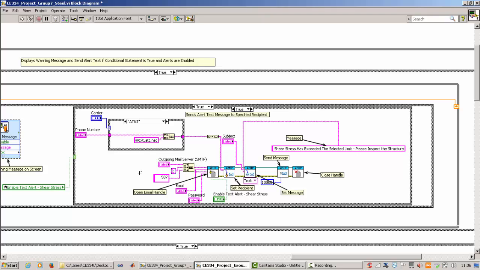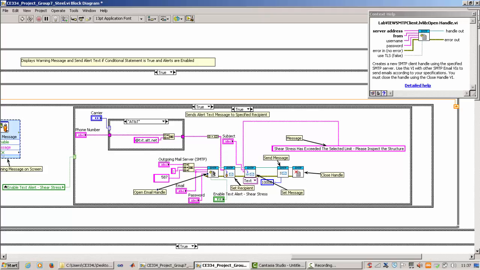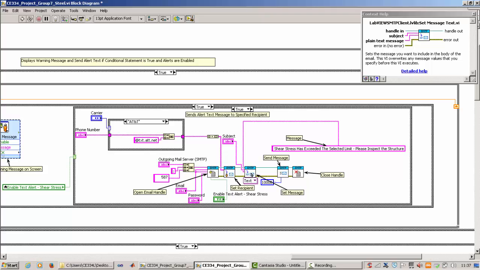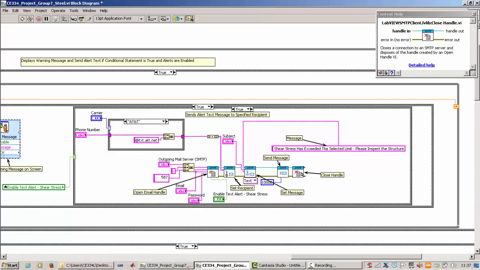So what we do here is basically we start here. I'll open this really useful tool called the help, so it's going to explain each one of these things. So this is the VI that opens a handle to a server. This is how you access the internet, basically. And right here is a VI that specifies who the message is going to. This specifies what is in the message, and this is going to send the message. And then here we're going to close the connection because we don't want to leave it open.